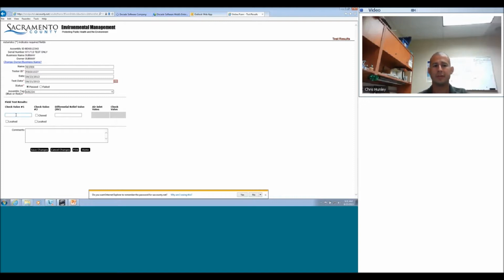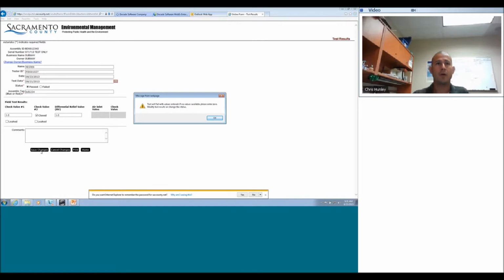And then they're going to enter in their field test results. They enter in that information and hit Save Changes. What I want to show you here is for each type of device, be it a reduced pressure principal assembly, a double check valve, or a pressure vacuum breaker, they all have particular values that are acceptable. If a tester goes in and says an assembly passed, but enters in testing values that are not in conformance with the University of Southern California's backflow testing manual, they're going to be notified right up front.